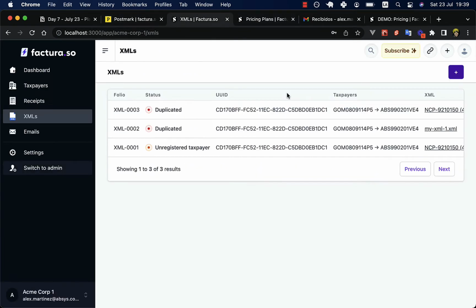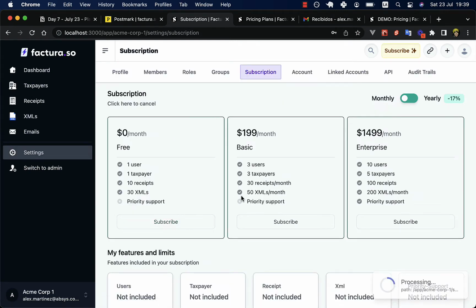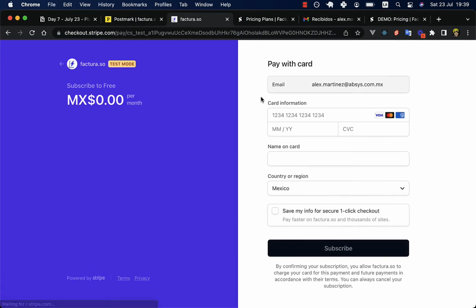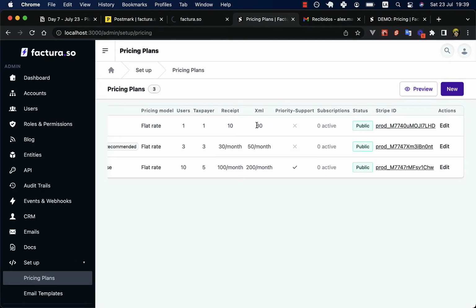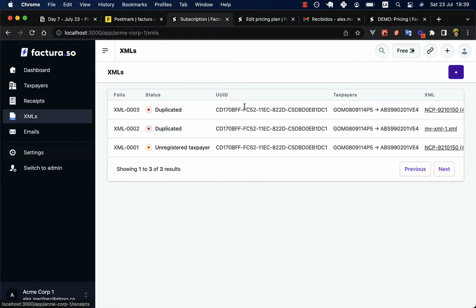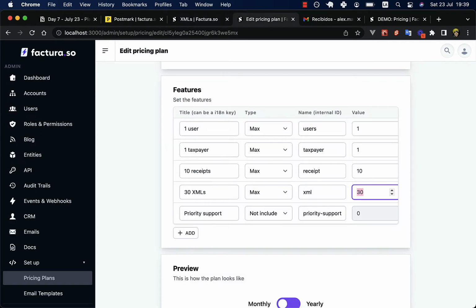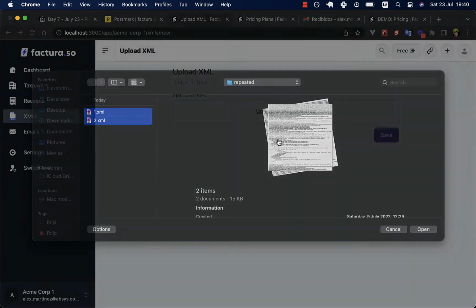So let's subscribe, because if we try to create another, since it's a feature limit now, it requires a subscription. So let's try subscribing to the free plan, which includes I think 30 XMLs, but we can change this value right here, because we want to test. Let's see if we set the limit to 4 and try to upload 2 more. So 4, and let's try to upload 2.